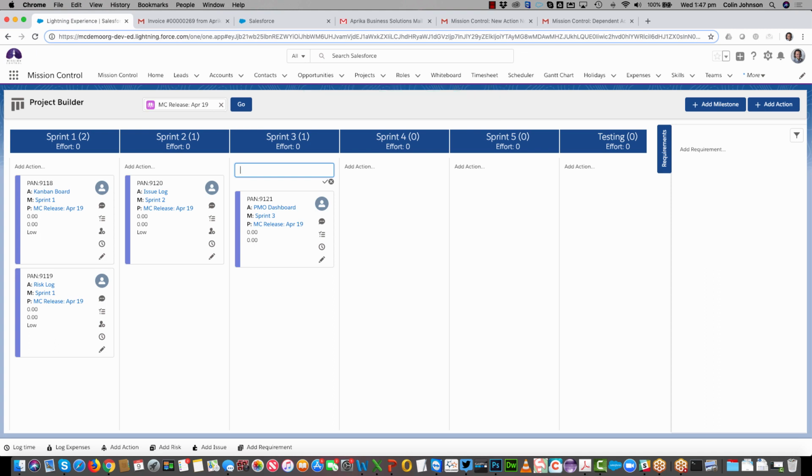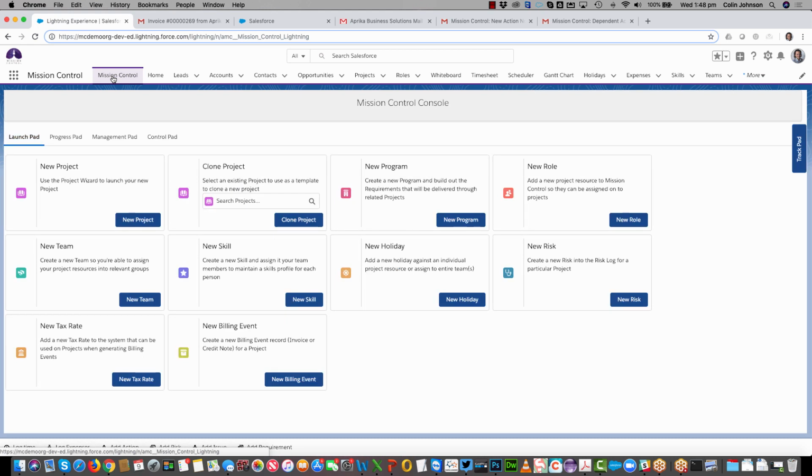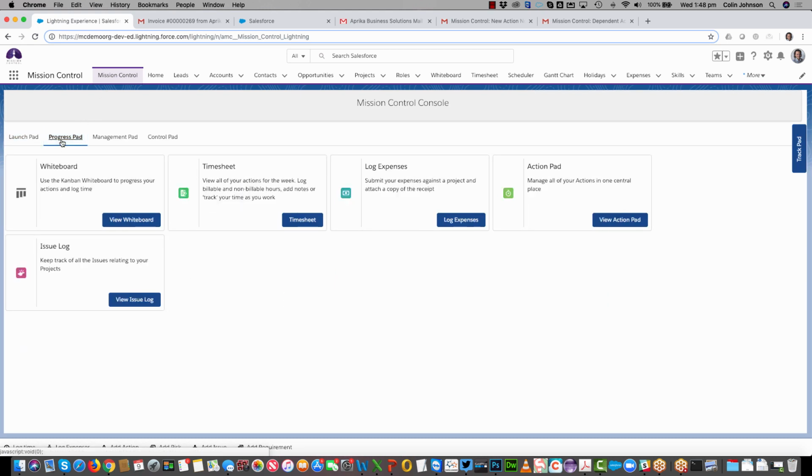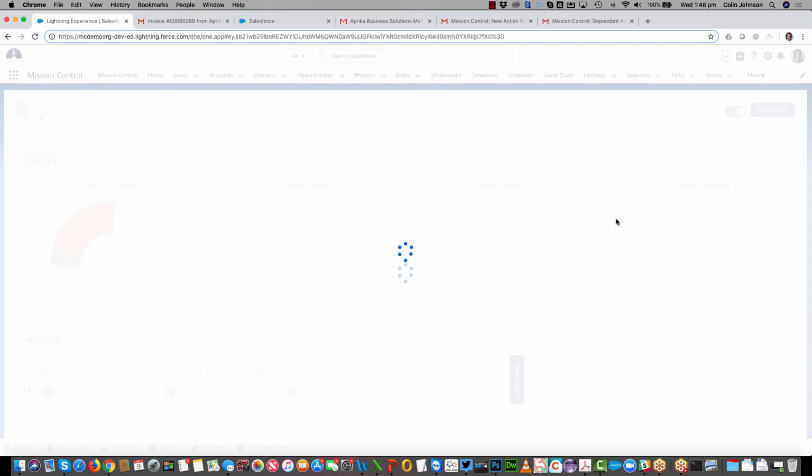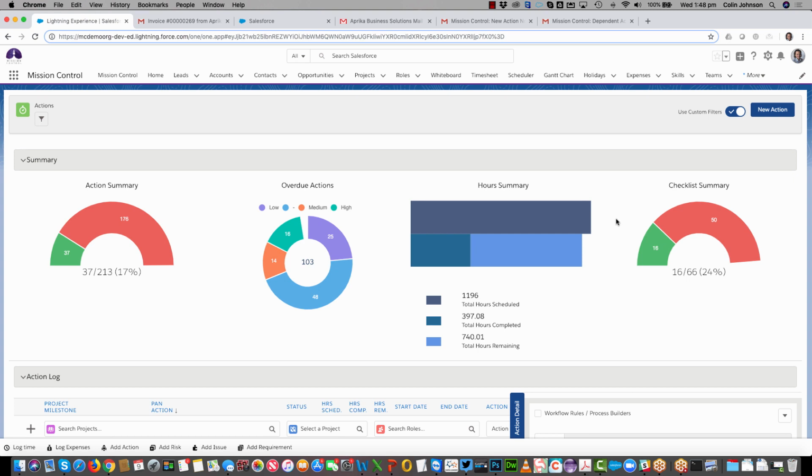So the program planner and the project builder are 2 pages that will allow you to manage that long-term roadmap, as well as building out the detail of what you're going to get done within an individual project. And the final thing I wanted to show you was the action pad. So from an individual person's perspective, or looking at an entire team, what you can do is use this action pad to get to a list of the information that you're looking to manage.